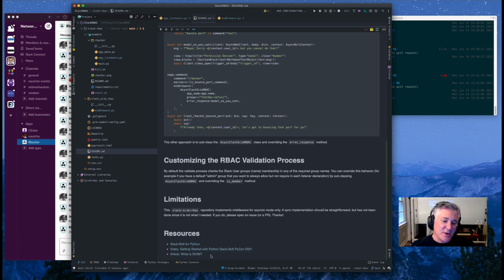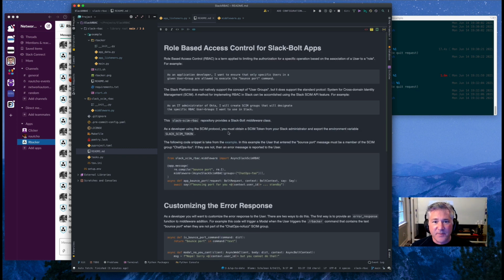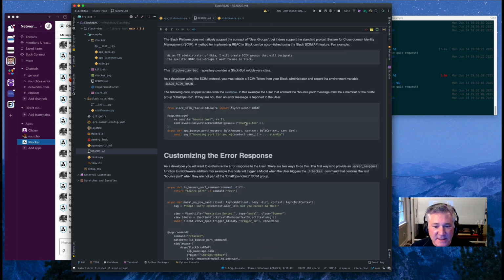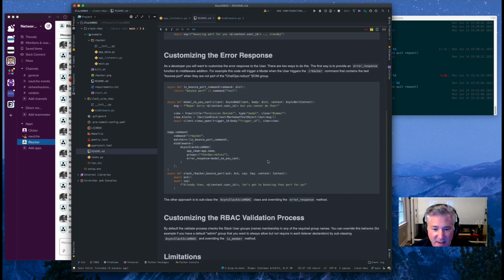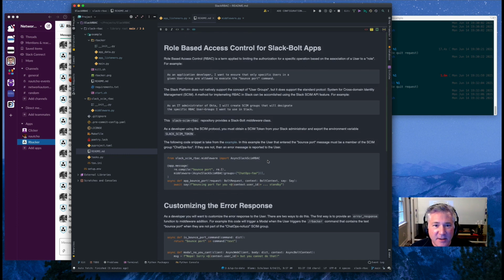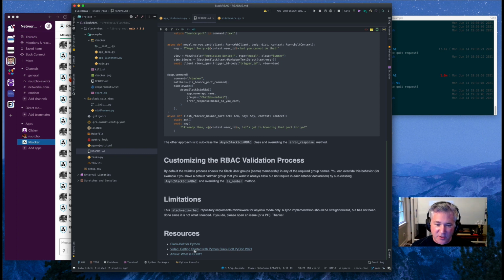If you're new to the whole SCIM, and if you're curious what SCIM stands for, let's see, I wrote it in here somewhere. I can't find where SCIM is. Oh, here it is. System for Cross-Domain Identity Management, SCIM. So if you want to learn more about that, there's an article I've linked here.